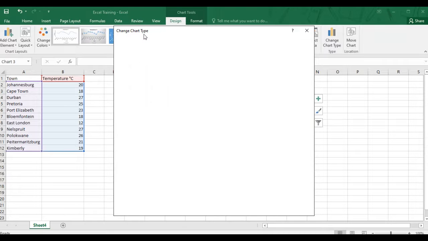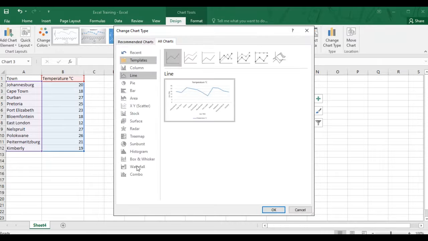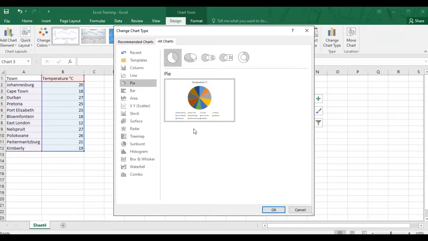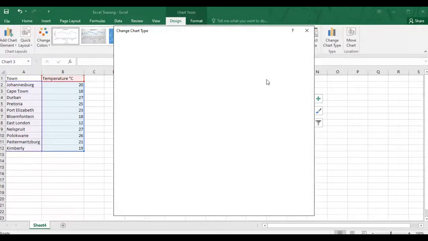From this dialog box, on the left, there are the different options that I can change my chart to, right? So I will click on pie, and then notice that on the right, there is a preview as to how my chart will look. And then at the top, I can also choose the type of pie chart that I want to insert, like a 2D pie chart or a 3D pie chart, and so forth, right?